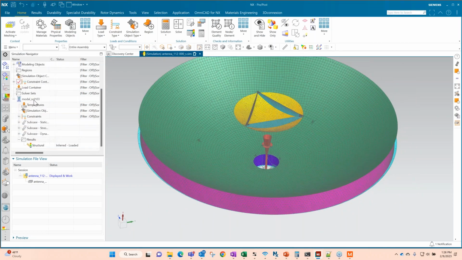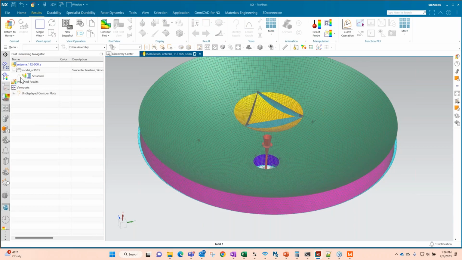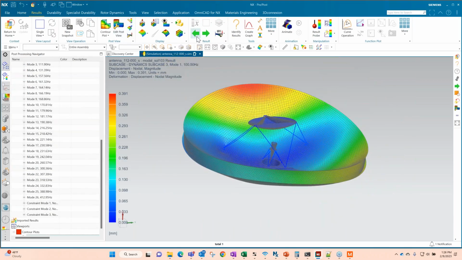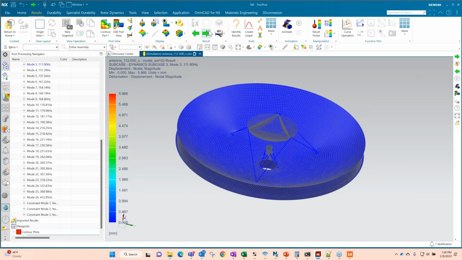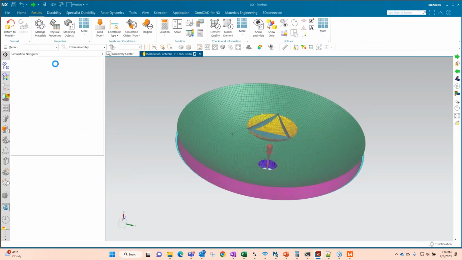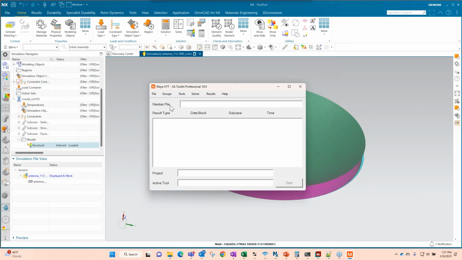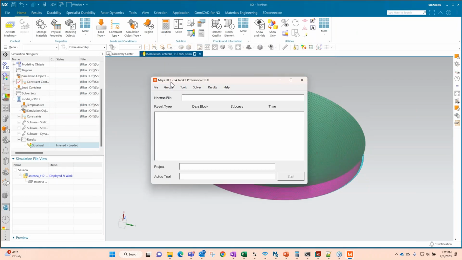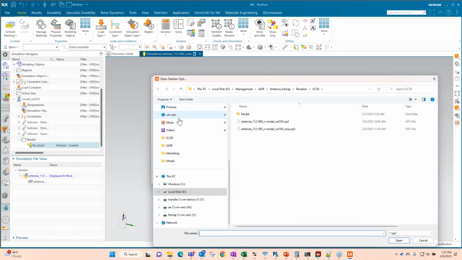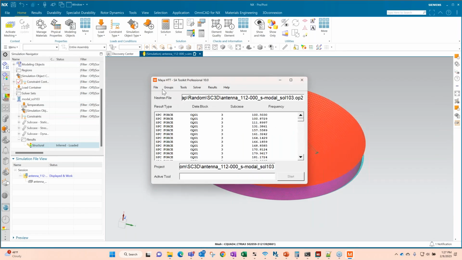So I already ran a solution 103, that's the normal modes in Nastran. You can see I just have the basic modal response here. What we're going to do is go ahead and open up the SA Toolkit. This is what it looks like. I'll briefly walk you through the random analysis and show you some of the results, and show you how simple it can be. So we're just going to open the file. We're opening the solution 103 OP2. I already solved that in there. So that's going to read in that OP2, that's the results file.